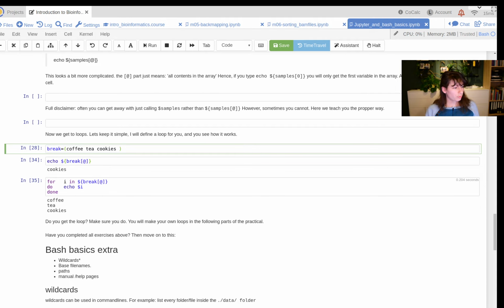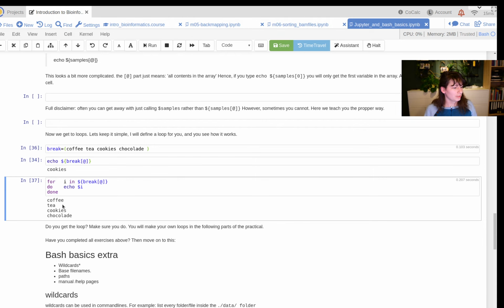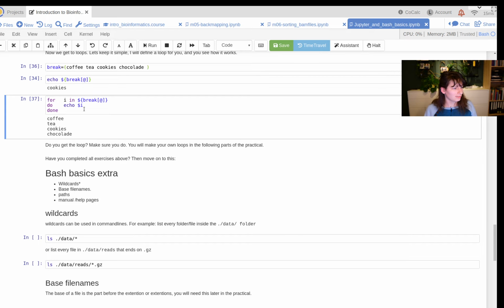So let's say, what do we want more for coffee break? I want chocolate. I'm dyslexic, sorry. This is the Dutch spelling. There's break, coffee, tea, cookies and chocolade, since we're in the Netherlands, and we run the loop again. And there will be these extra entries. That's how you make a loop, easy as that.